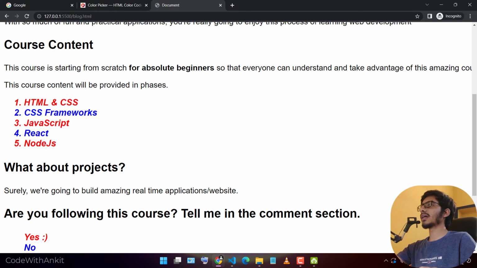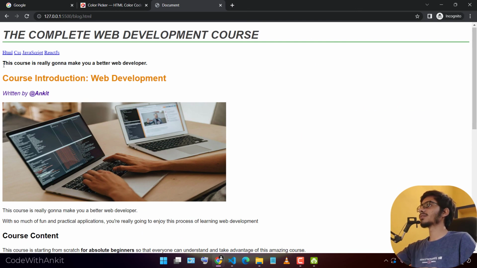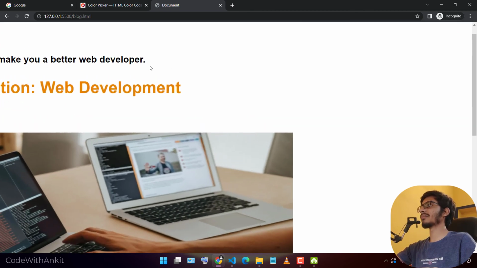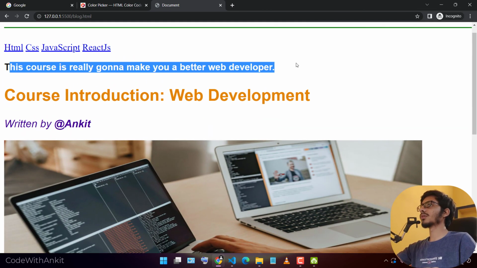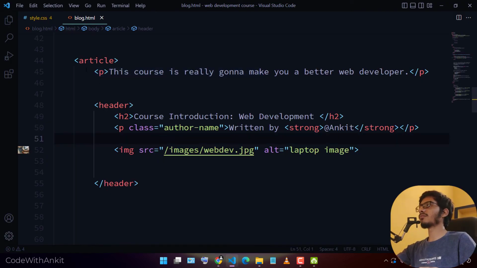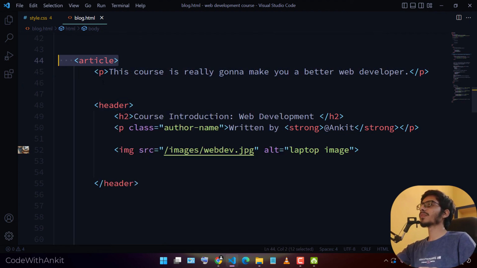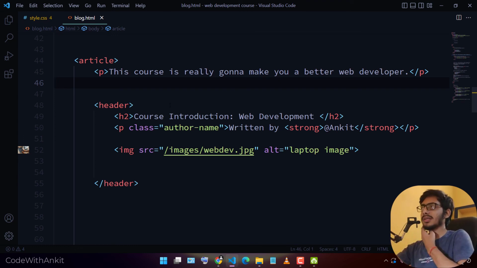Now save it and see above. See, this course is really gonna make you a better developer. This is coming in bold. Why? Because right now what we have done is we created one paragraph again, and this is the first child of this article.